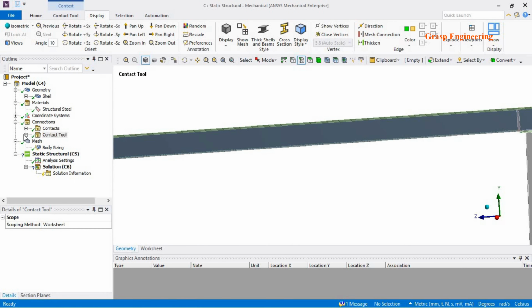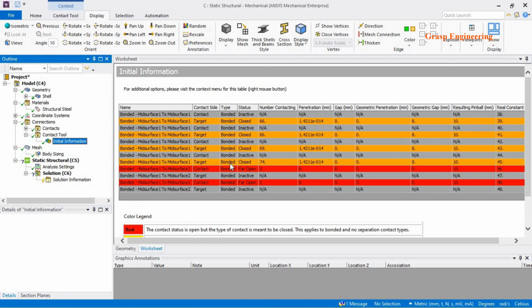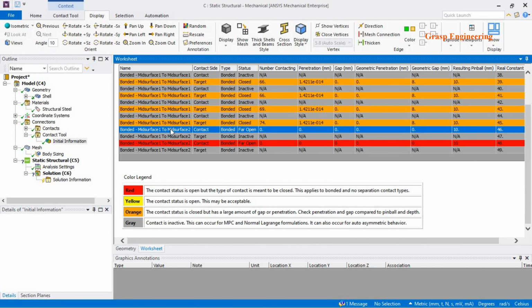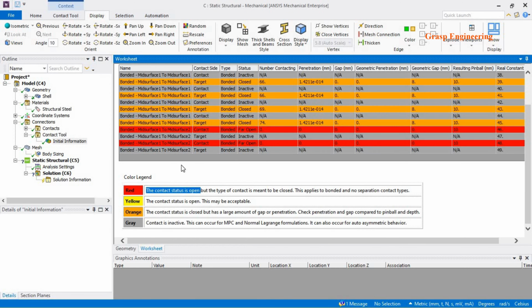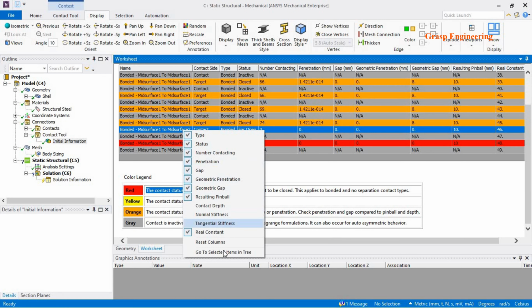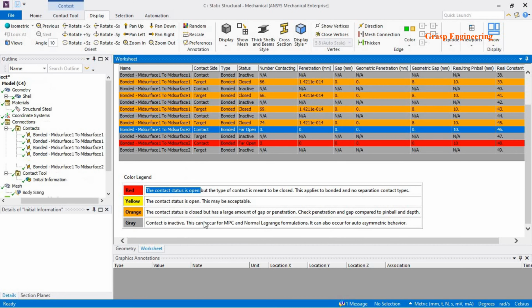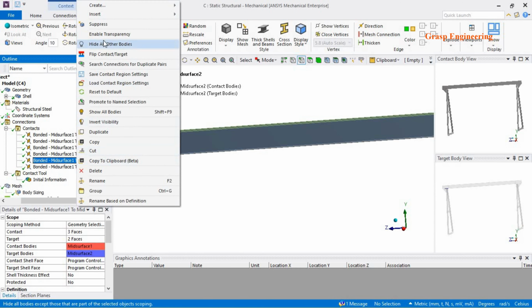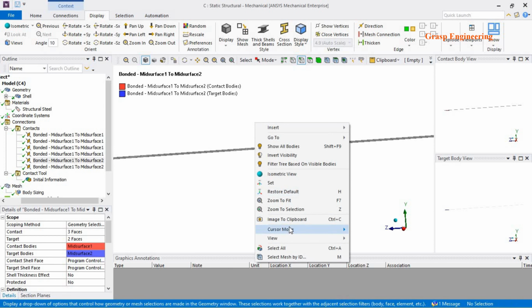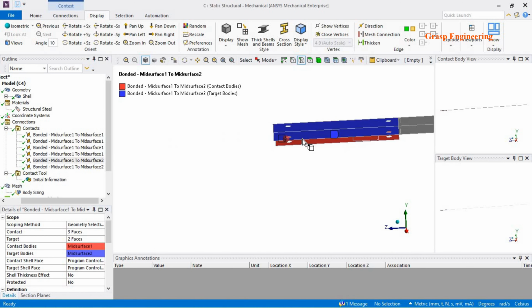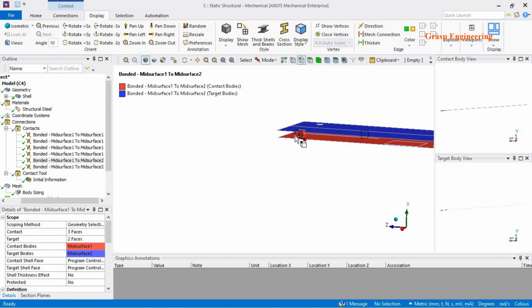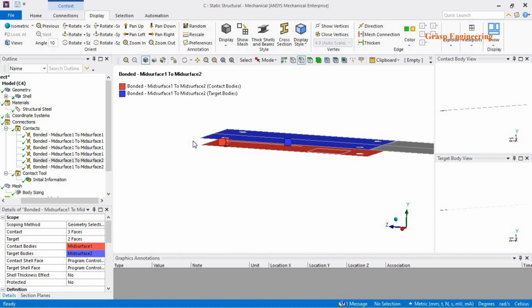So now you can see your initial information. If you see here, right click and it will display the far open. So basically red means your contact status is open. So you just right click, go to the selected item in a tree. You can see that, hide all other bodies. Okay, zoom to fit, and here you can see these contacts are open. So here you need to think about why it is open.